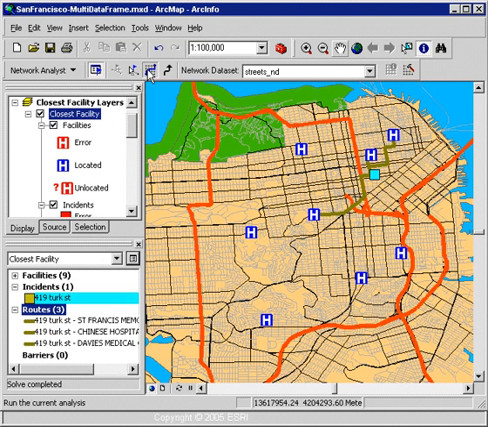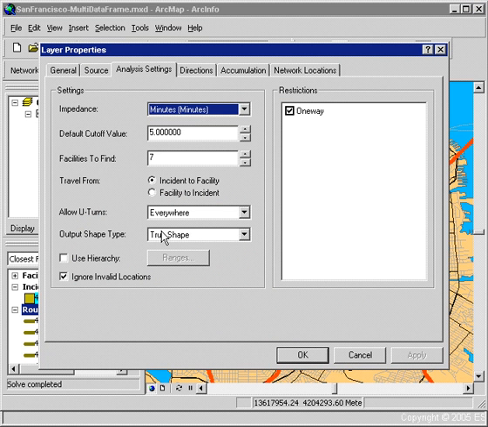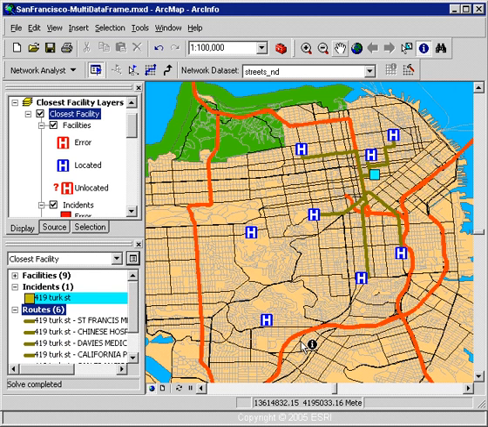When I solve this problem, you can see that only 6 routes were generated. That's because there were only 6 that fell within that time constraint. Another option I might want to change is to, instead of seeing the true shape of the route, just see a straight line going from each incident to each facility. By changing that option and resolving, the routes are represented by straight lines going between the 2.